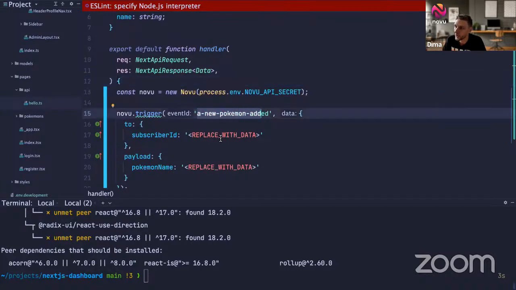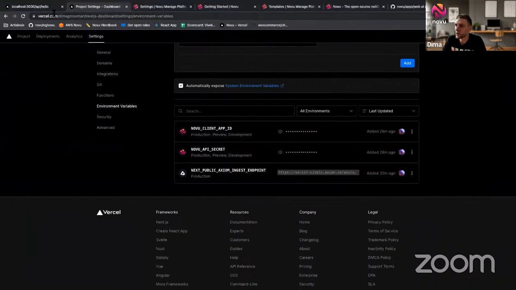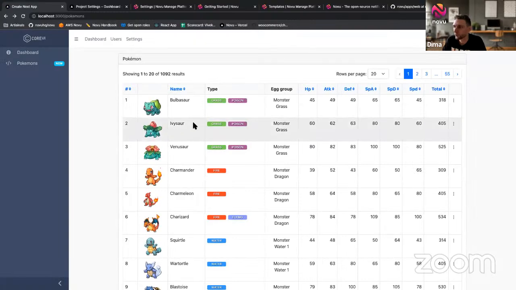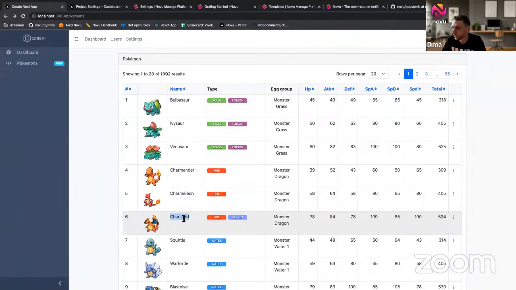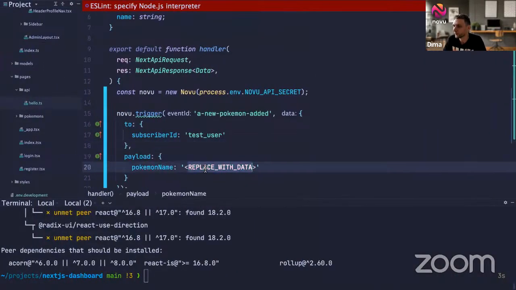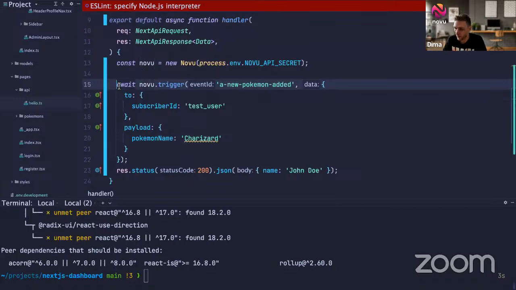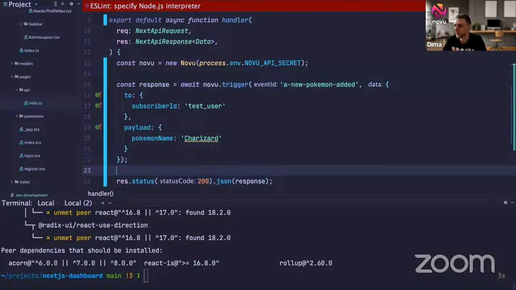We already have this part set for us. So we already have the event ID. I'm going to replace the user ID with test user because this is the user we set up for ourselves. And then I'm going to choose a different Pokemon, and let's find something nice. Let's do Charmeleon. Oh, you know what? Let's do Charizard. I like this one. So I'm going to convert this to an async function, just so we can await the actual Novu response. And then if we edit, we can actually respond with the Novu response back to the client.